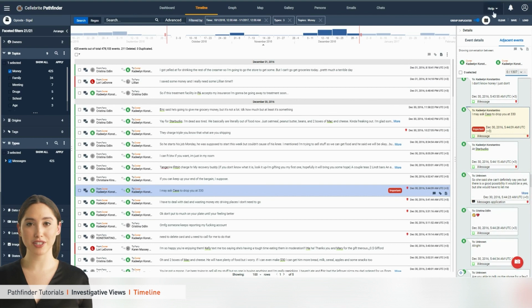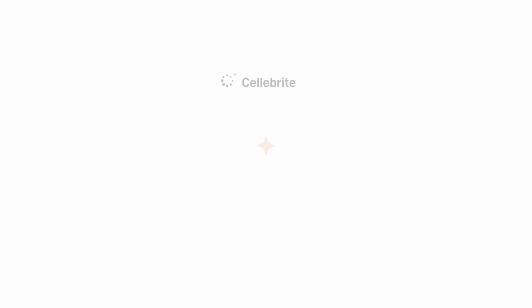For additional information on the timeline view or other part of the application, click on the Help button on the top right side of the screen or reach out to your Cellebrite support team.